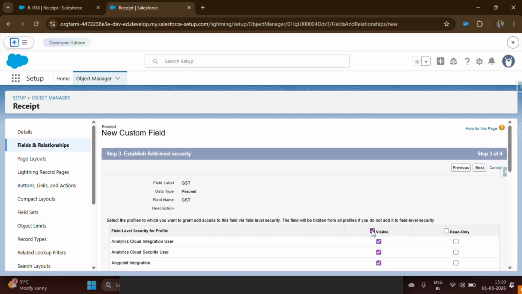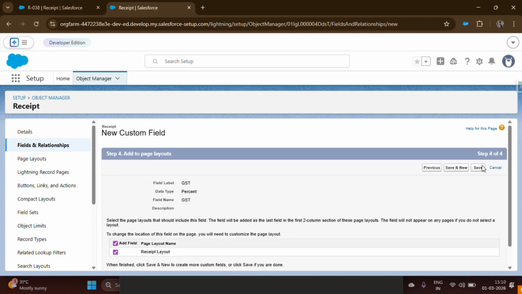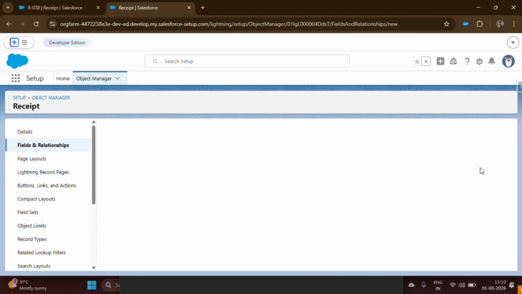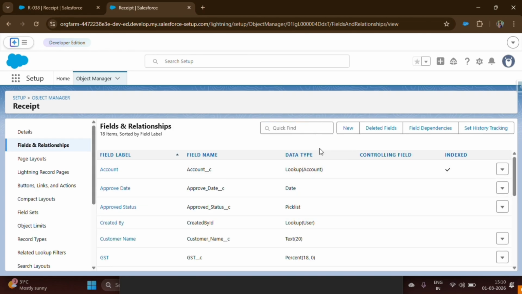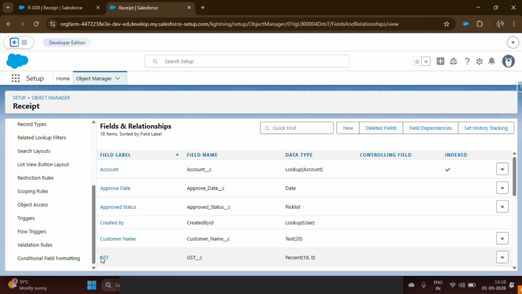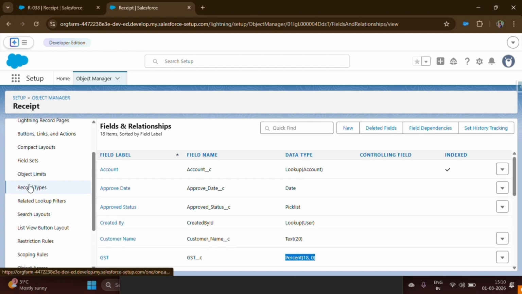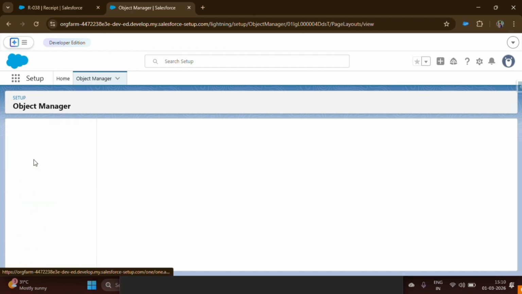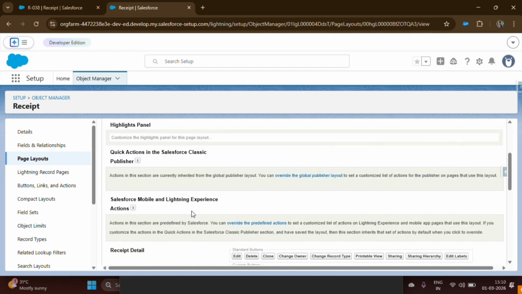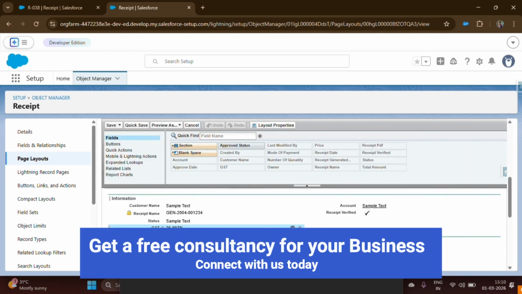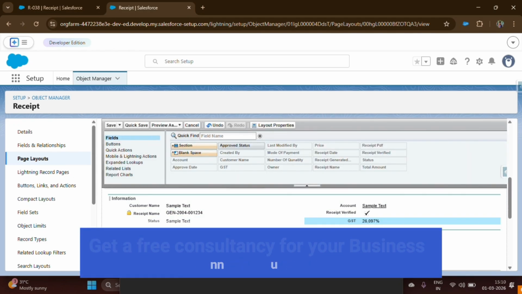Make it visible. Click on Next. Click on Save. So our percentage field is created successfully. We can see GST percentage. Then go to the page layout and arrange this field in a proper way. Click on Quick Save.